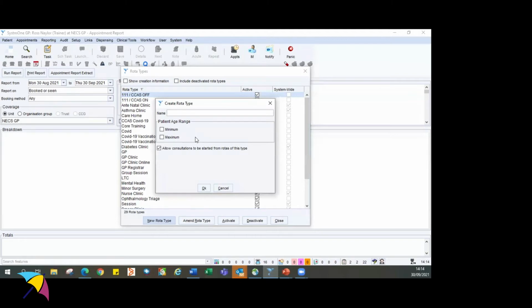Choose with caution. And the other tick box that you can see there, allow consultations to be started from rota of this type. Basically, it just means that a clinician can right-click and start consultation for appointments in that rota. So it's useful to have ticked for most things. If you are one of those practices that has a rota for messages, for example, or sort of GP workload, you might want to untick that. You might not want consultations to be started from that, but that's a fairly subjective thing. Okay.